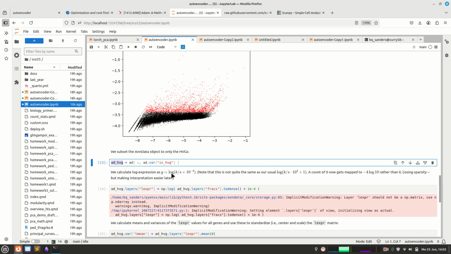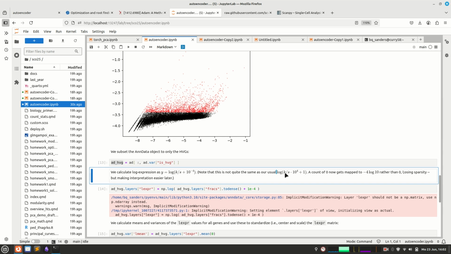Then I calculate my log expression, as we've always done it, with counts for the gene divided by the total counts. So far, we always said times 10 to the 4 plus 1, like this. This time, I've written plus 10 to the minus 4, which you see is essentially the same as here. It only means that the results of our old normalization and this normalization will be shifted by a constant of the logarithm of 10 to the minus 4.